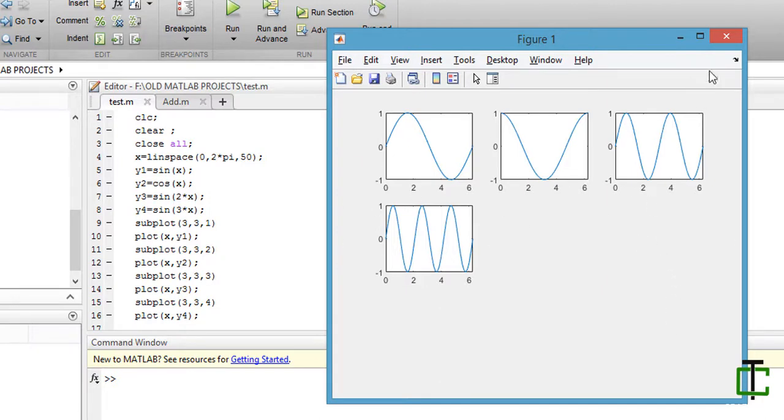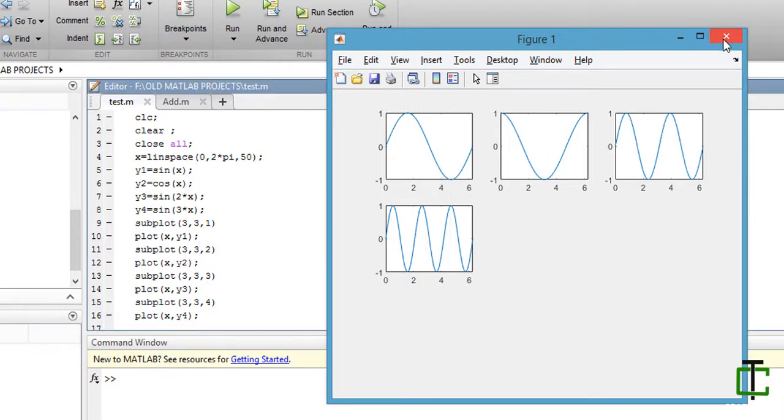It's also very useful to visualize and compare data between plots. It's very useful.